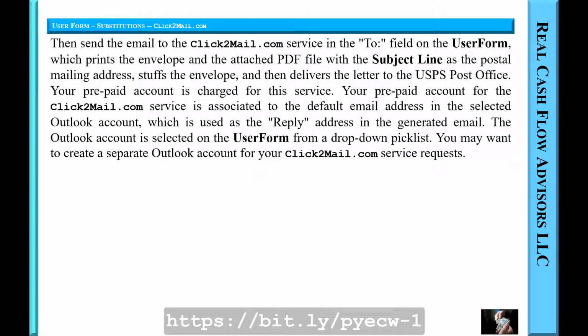Then send the email to the click2mail.com service in the To field on the user form, which prints the envelope and the attached PDF file with the subject line as the postal mailing address, stuffs the envelope, and then delivers the letter to the USPS post office. Your prepaid account is charged for this service.